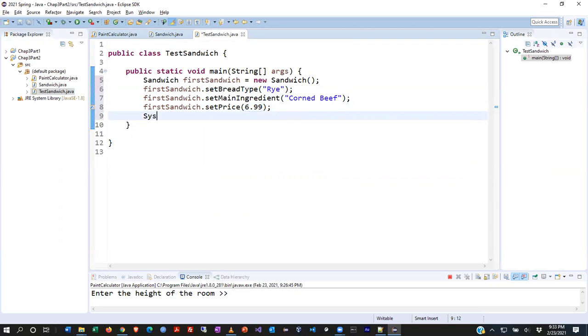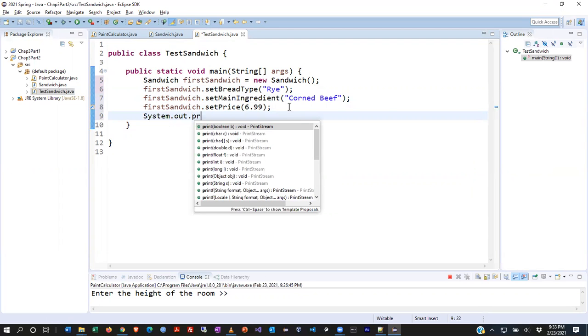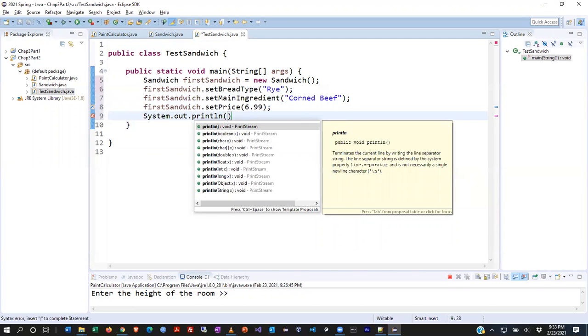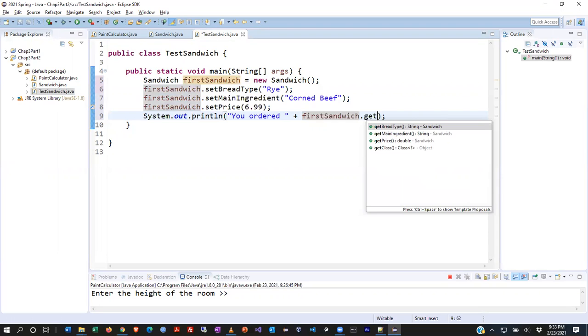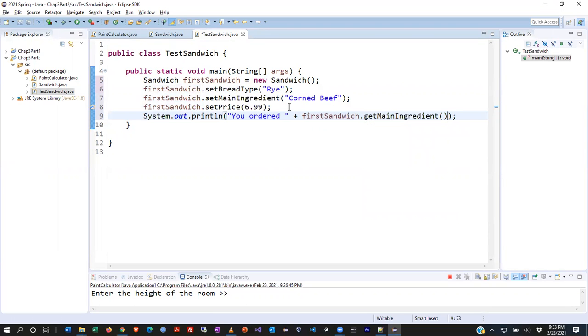So here's how you test it. We're just going to do a system.out.println, and we're going to do the following statement. All right, so you see this is fighting me here. Sorry. Let's get our double quotes in here. And let's say you ordered, if that's what they're doing indeed. And this is where we pull the information back. So we're going to say first sandwich dot get main ingredient.